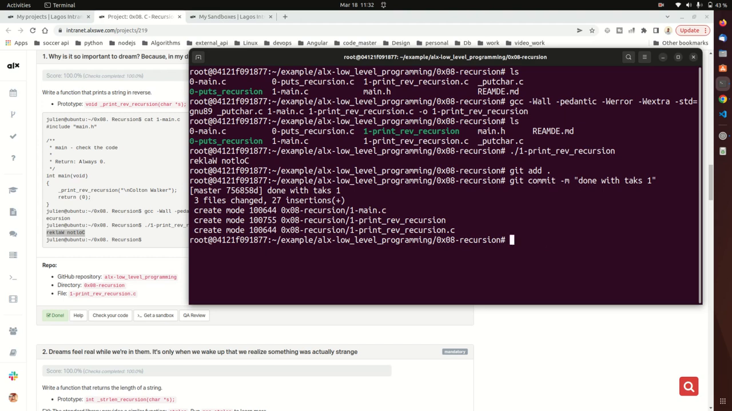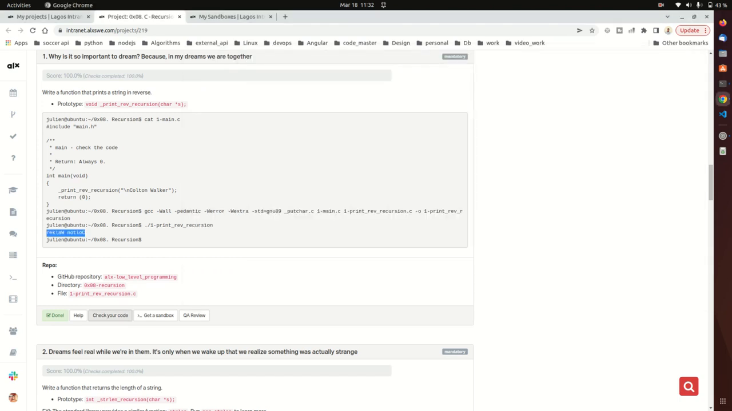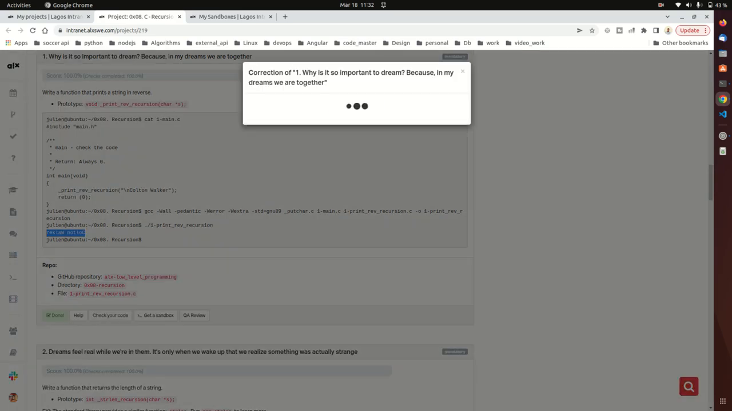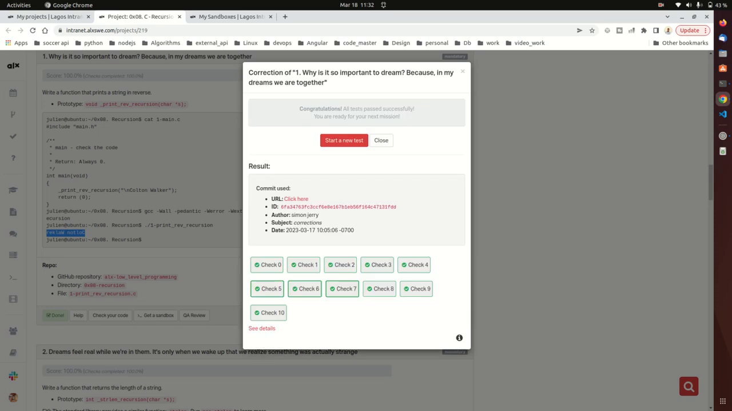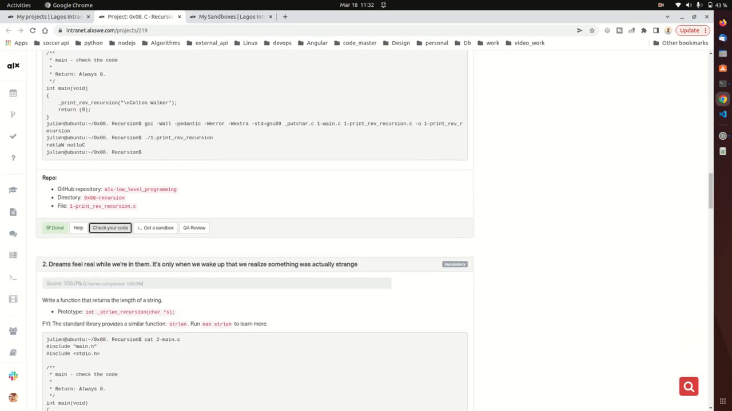Then once you've done this, you should go to your web and click on check your code, and you want to start testing. I believe everything should be good when you've done the writing. You should see everything green like this. You can see mine, everything is green, and you can see the message at the top. It says congratulations, all tests passed successfully. So you want to close and move to the next task.